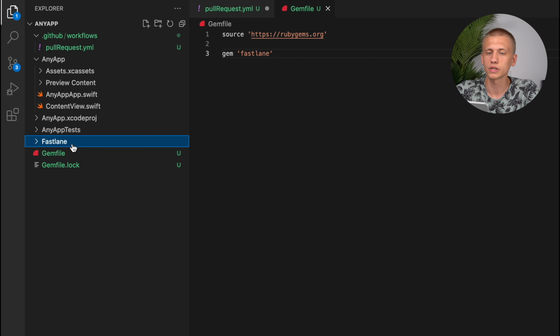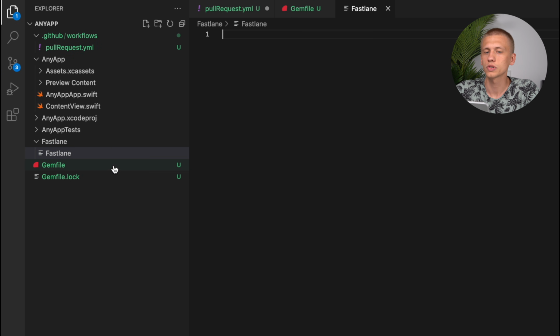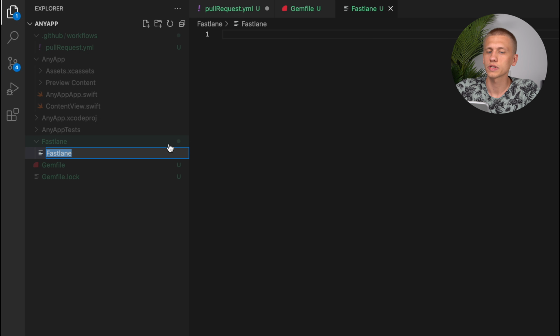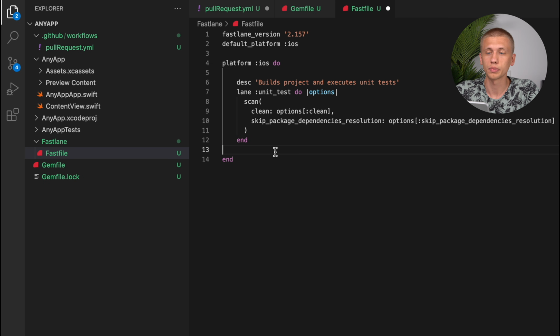We call it Fastlane, obviously. And the first file we create is going to be called Fastfile. This is how it might look, right? So we declare a version, platform. Now we can actually add a lane. I'm just going to copy and paste it here as well.